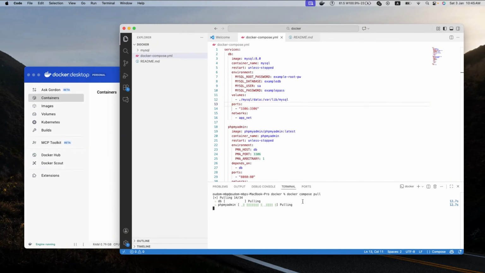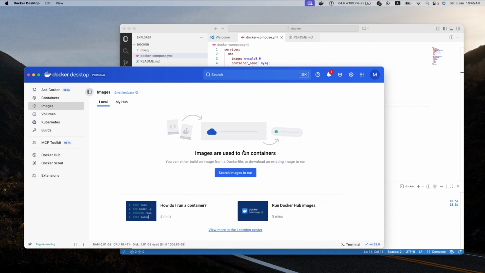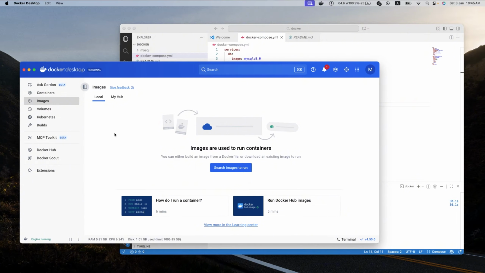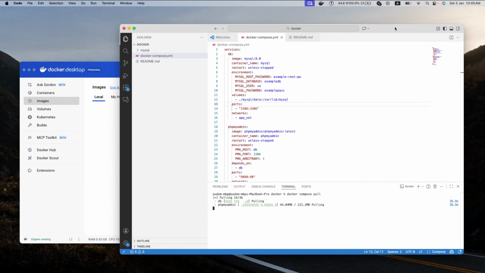Once we have the Docker image locally, we can check here. The images that we have downloaded to our local machine will be shown in this Docker Desktop. So if you want to delete or download a new one, it will be shown in here. Then we wait for the download to complete and we can run MySQL and PhpMyAdmin with just the command.